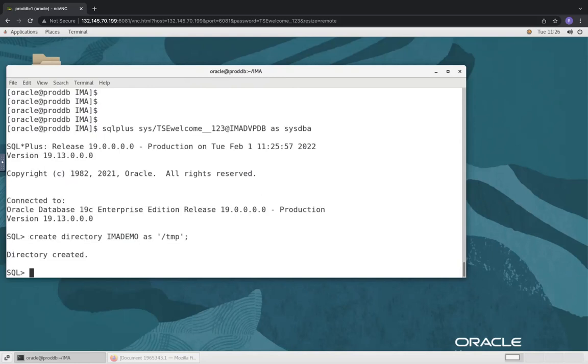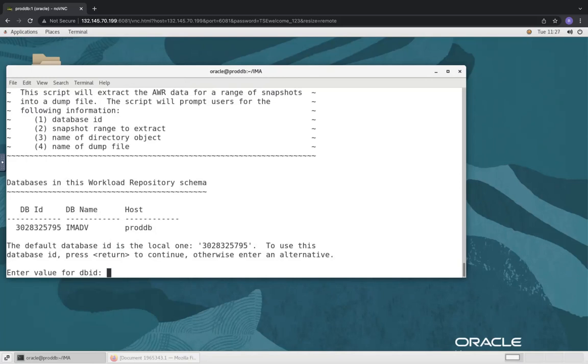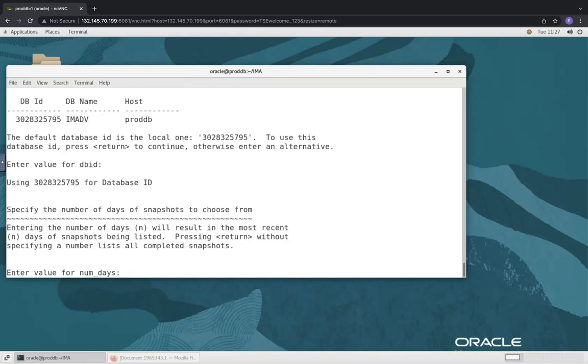So the first thing we need to do is download the AWR data from the database, and we need to ensure that the time frame which we download from covers the workload we want analyzed by the advisor. So let's use the standard AWR extractor script. Here it's asking for the repository, so we'll use the default. It's asking for the number of days of snapshots to choose from.